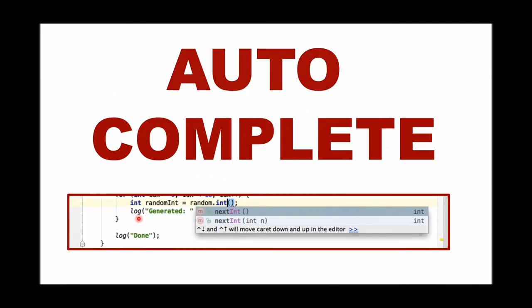Autocomplete allows the programmer to see a list of words that might be suitable in their program, a list of commands that might be suitable. That's autocomplete. Then you just select it, then it puts the word in for you. These are the features of an IDE.